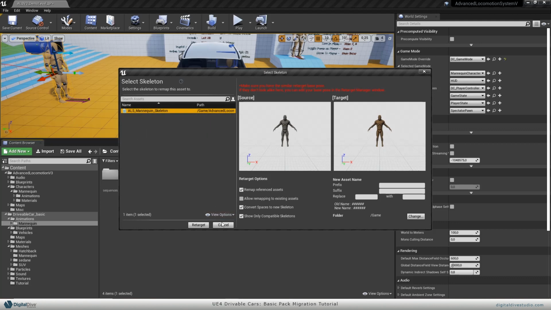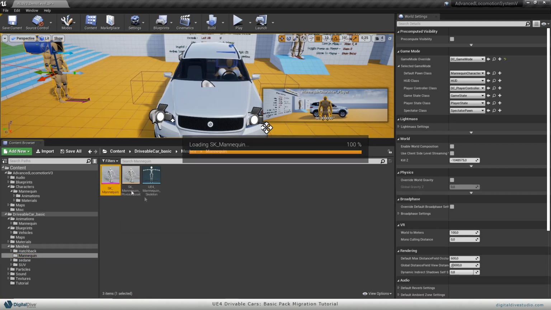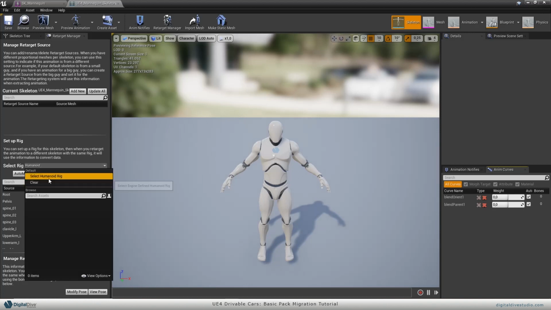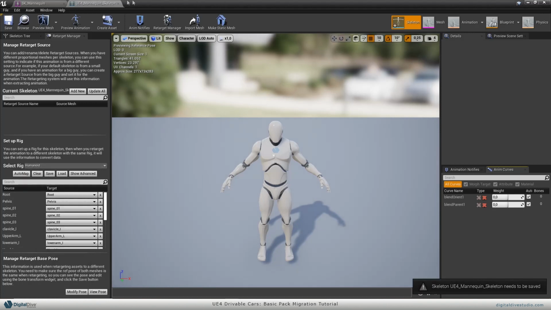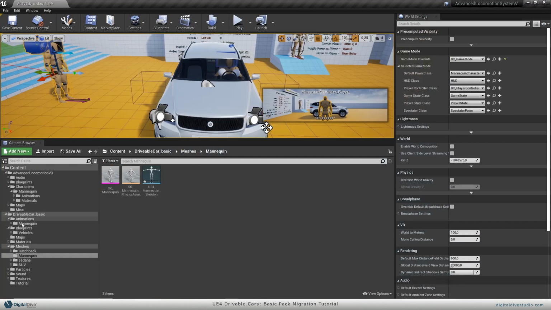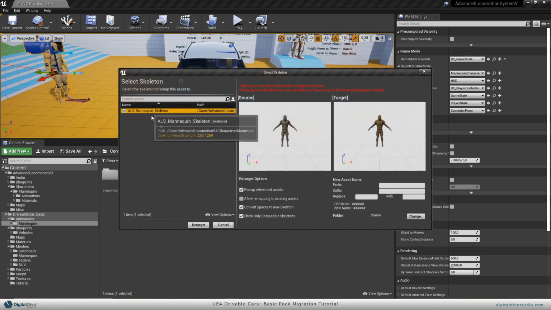If ALS Mannequin Skeleton doesn't appear here, just be sure that our mannequin skeleton has the humanoid rig. If it has the humanoid rig, retarget manager should work perfectly. So let's go back again to animations and third person animation blueprint driving. Right click on it, retarget anim blueprints, duplicate anim blueprints, select ALS mannequin skeleton and just retarget.